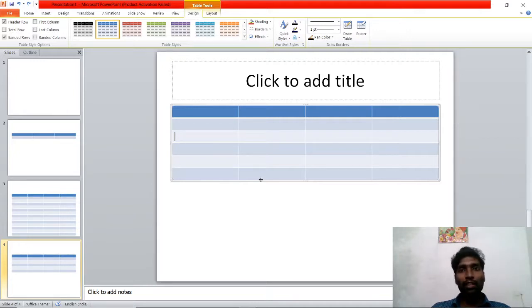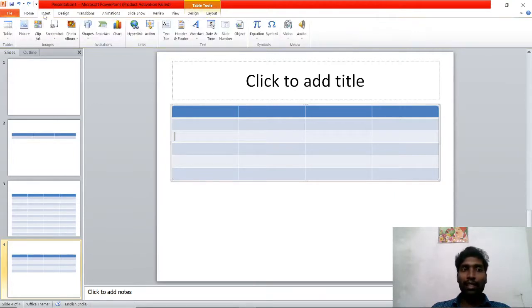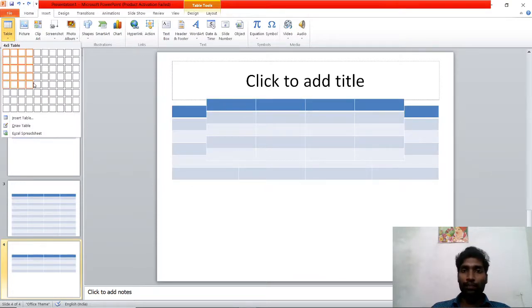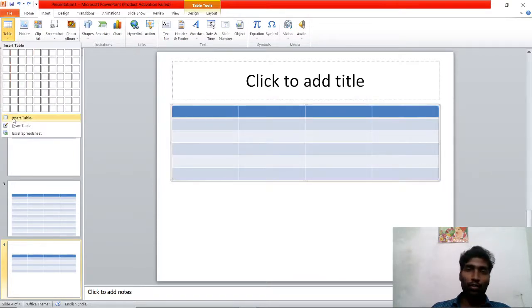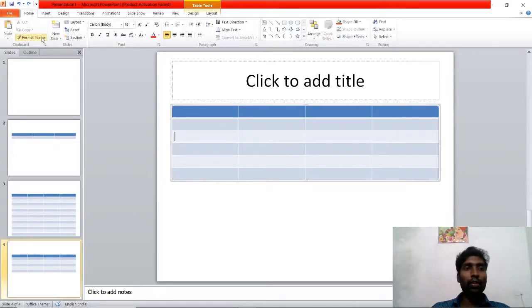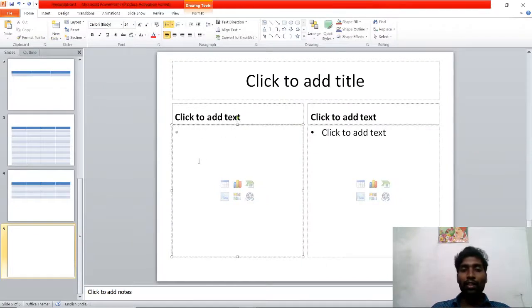How to insert a table? There are a total of three methods. First method, in the Insert tab, the Table option is there. In the drop down arrow you can select, or there is an Insert Table option. You can choose this option. This is the second method. The third method is to insert a new slide. Whenever you insert a new slide, in the middle of the slide content there will be a table option. You can choose from here also. These are the three methods to insert a table.